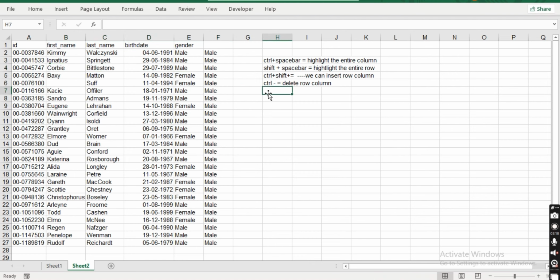Then it's Control Shift and L. So with Control Shift and L, sort and filter will appear in our data. So with Control plus Shift plus L, we can sort and filter our data.